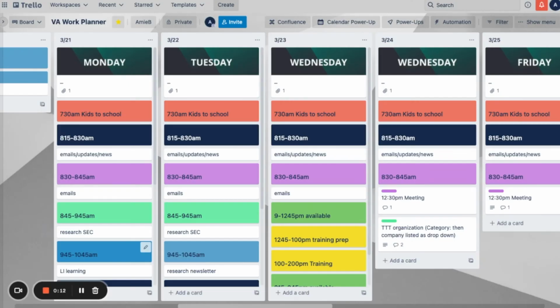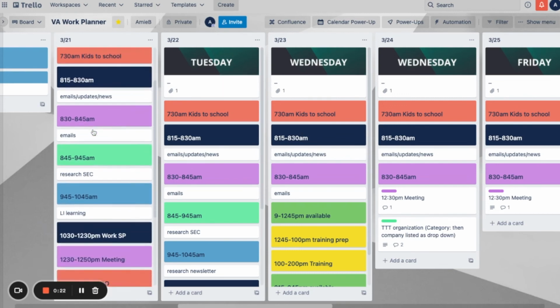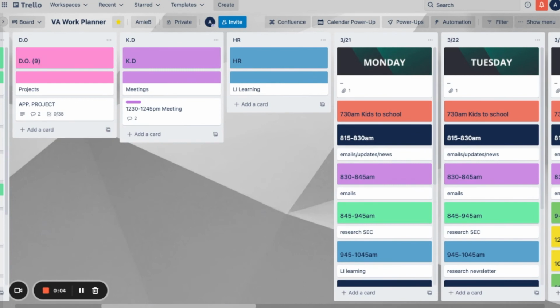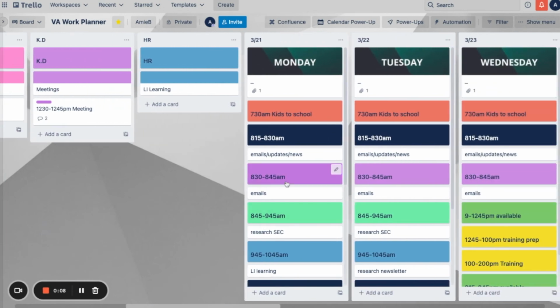I wanted to show you mine really quickly, how I use mine for time blocking. I have daily lists and then I have a breakdown of how my day goes. My clients have a color. So for example, if you look at my Monday list, you'll see from 8:30 to 8:45, I'm working with this client and I am checking her email.